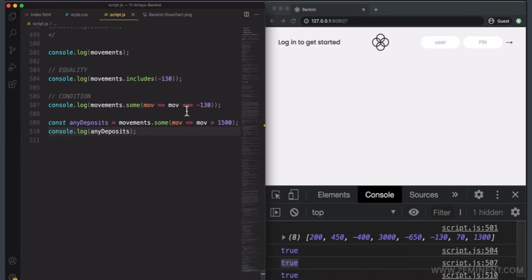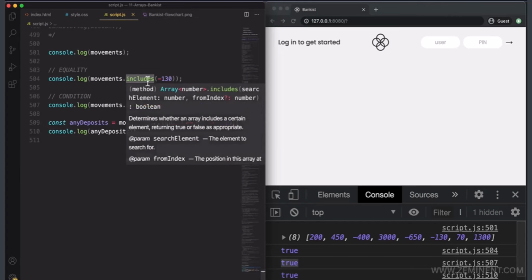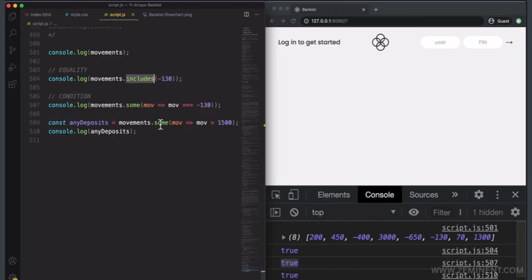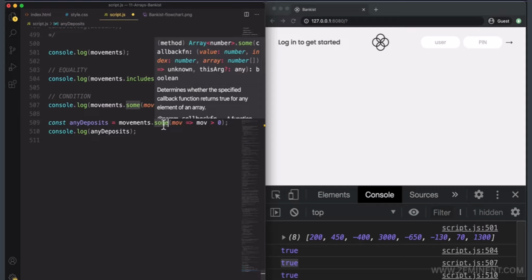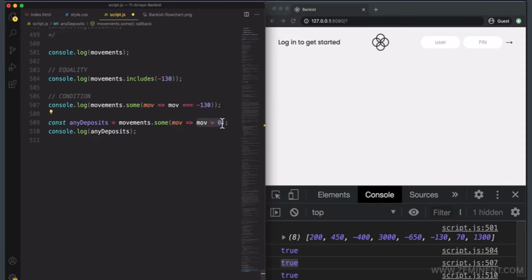Now for equality, that doesn't make sense. So we could then simply use the includes method, but for the case where we need a condition like this one, or really this one, then the some method is perfect for that. And probably if I would have named this method, I would call it .any, but of course that is not the real name, but that's really what it does. And if there is any value for which this condition is true, then the some method will return true.